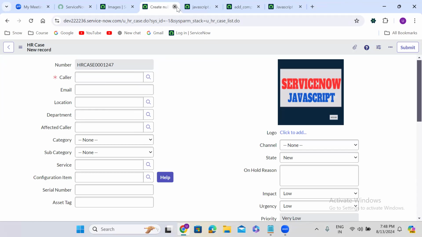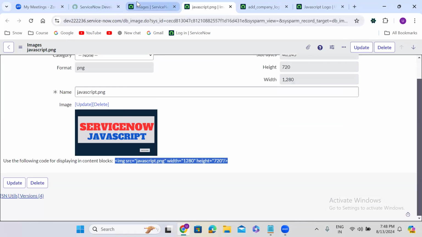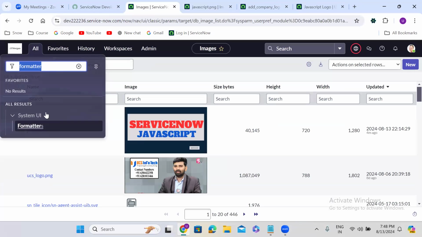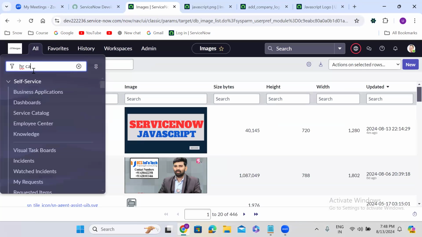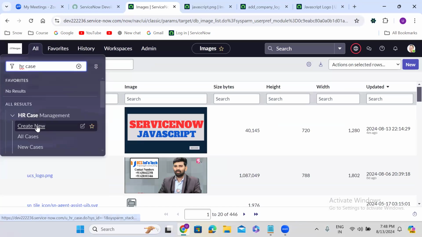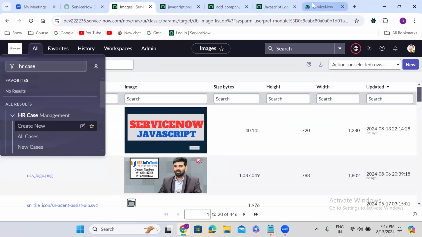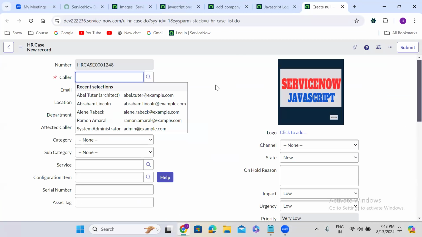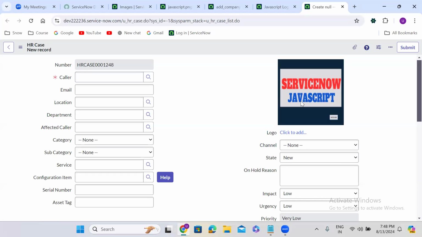I am closing this one and opening the HR case form here. Every time I open the form, this logo will always be shown. You understand my point, everyone?